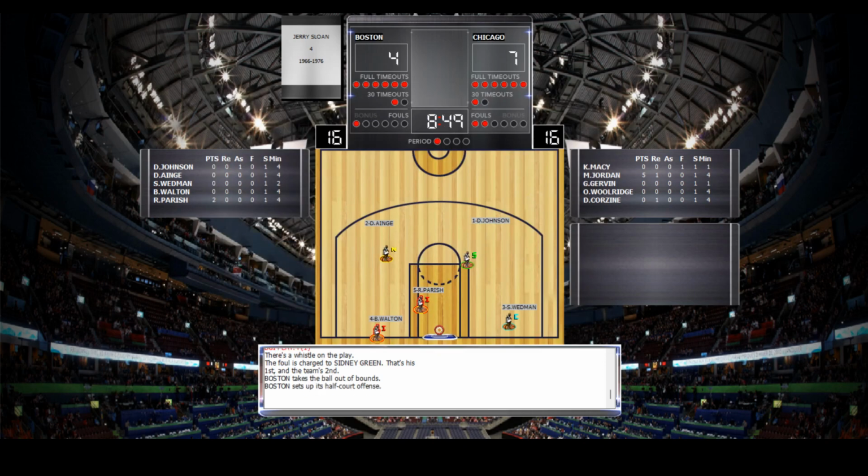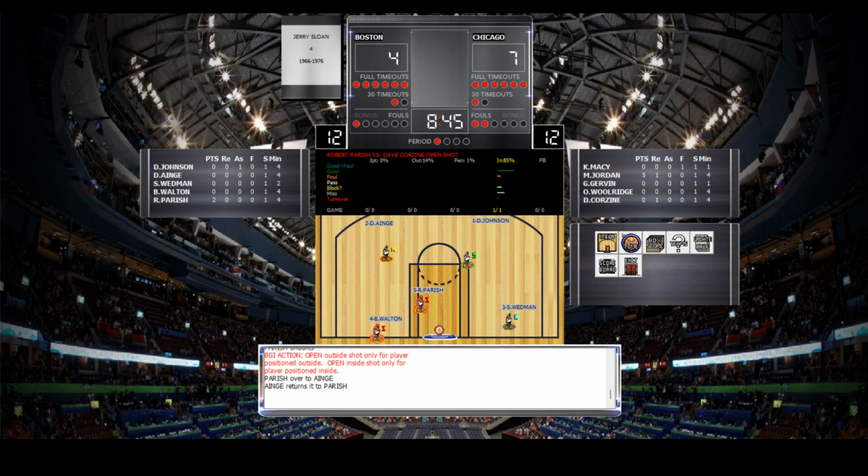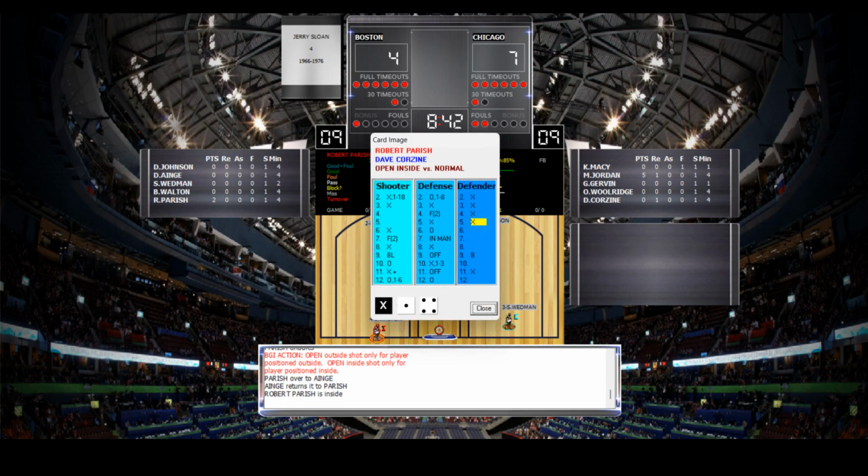Boston takes the ball out of bounds. So Parrish, the card says refer Parrish. He'll dribble, open shot outside or inside for any player. That's really slow. So Parrish sets up the assist to Ainge. Ainge back to Parrish for an open shot inside. And so the X means it's on Corzine's card. The 5 means the shot is good. So Parrish went one-on-one with Corzine and makes the basket 7-6.